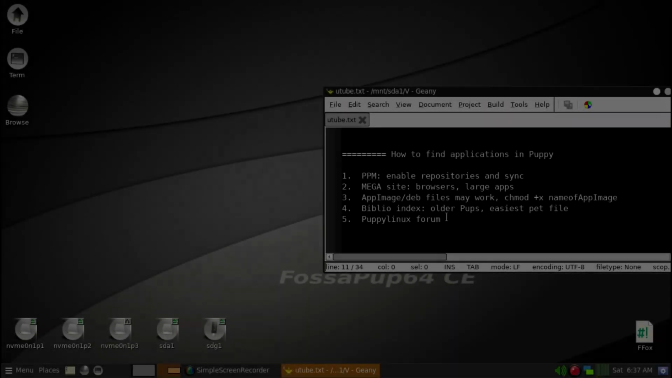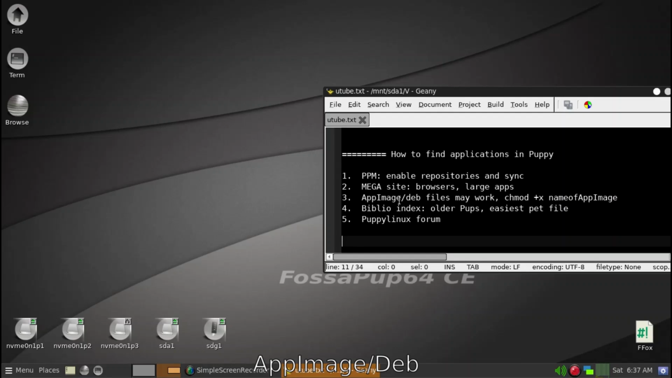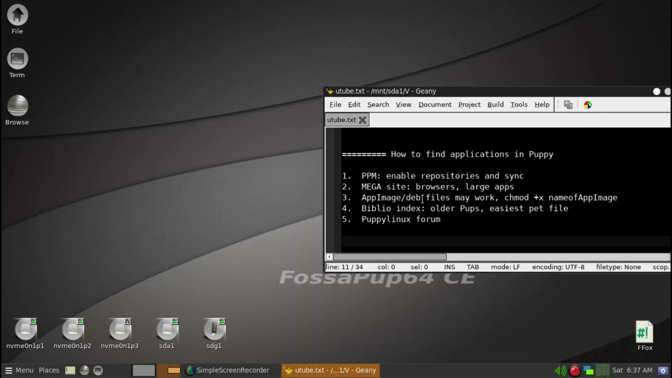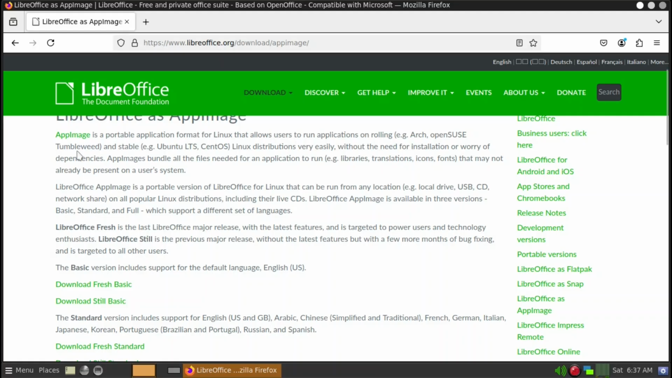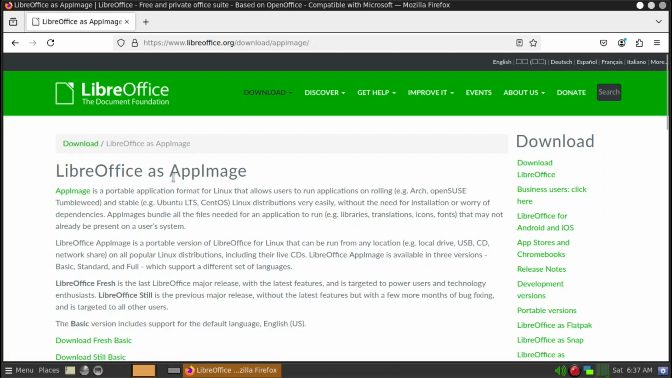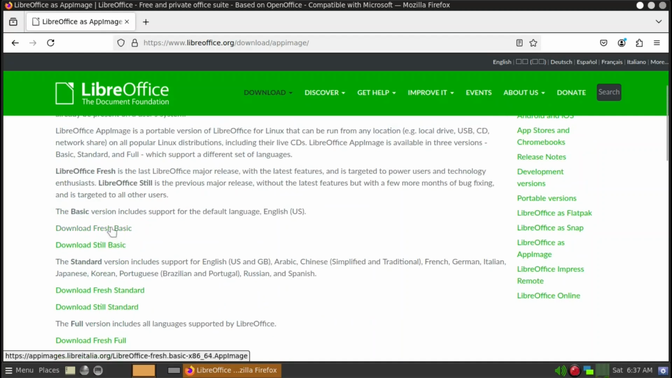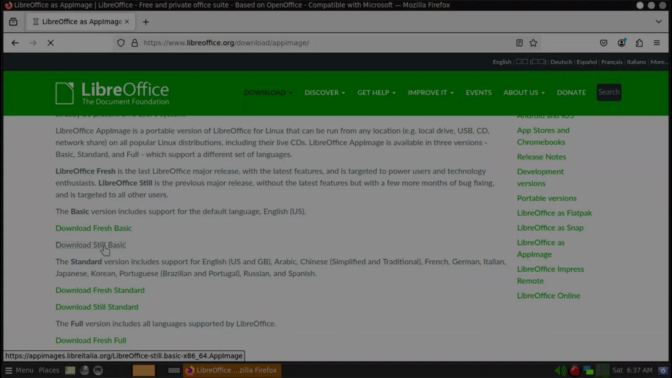So now occasionally you may be able to find an AppImage or DEB file, which may work also in Puppy Linux. So for example, I have LibreOffice as an AppImage. I'll leave the link in the description, so you can, for example, get Still Basic, which is the very basic version of LibreOffice, and you can just go ahead and download.